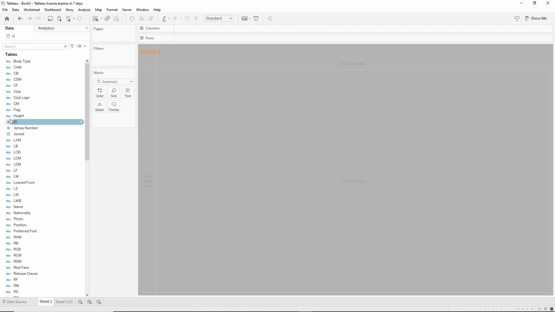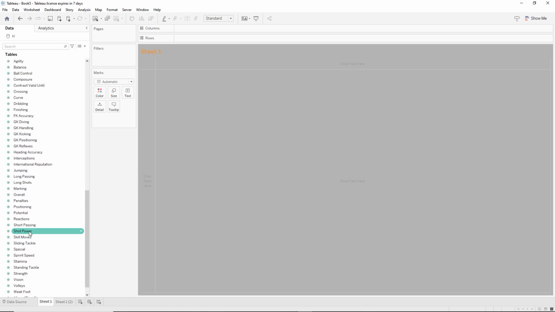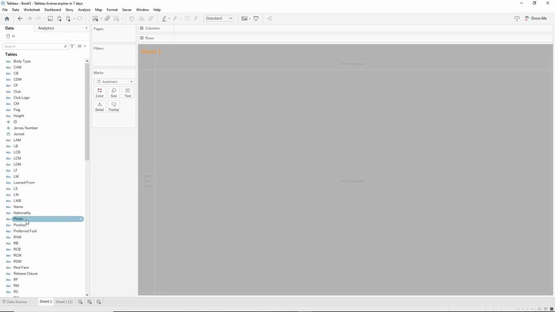So we have a bunch of information here, including the flag, the height, jersey number, when they joined the club, which club they were loaned from, their name, nationality, position, preferred foot, all kinds of information. And then they have a whole bunch of measures, which are measuring football related things like dribbling. So anyway, for this first one, we're going to drag name to the filter shelf.